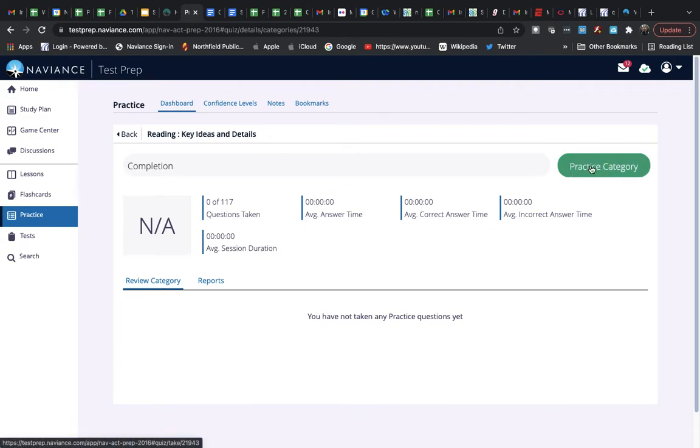And once you select the green button that says practice category, it's going to start giving you questions, and it's going to keep track of your answer time and how long it takes you to answer correctly versus incorrectly. So it's going to give you some feedback that includes some of that pacing.